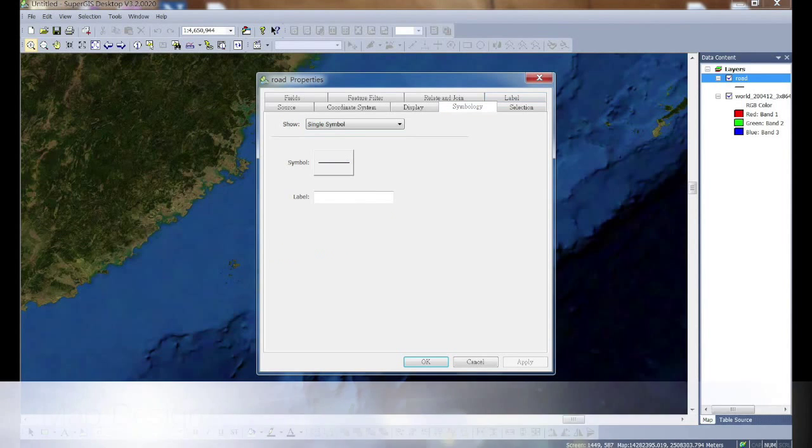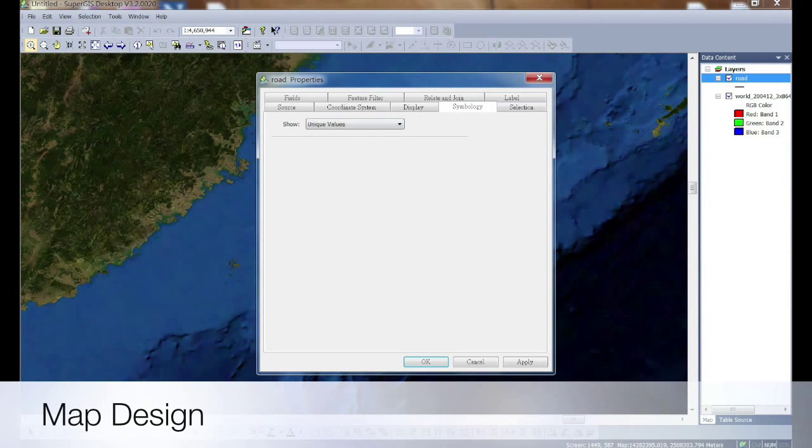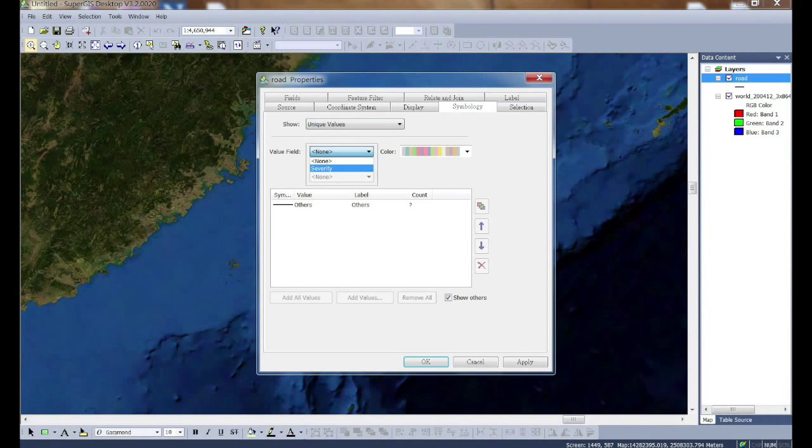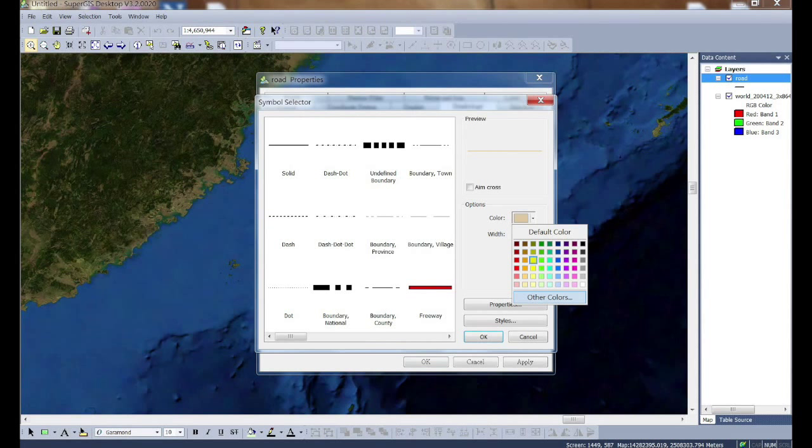SuperGIS 3D Earth Server gives our users an integrated data publishing experience. Users can use SuperGIS Desktop or Map Designer to design and publish the data, which means they can design their maps under a familiar environment.